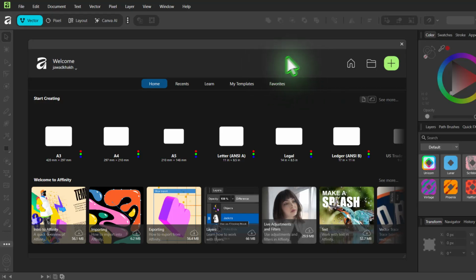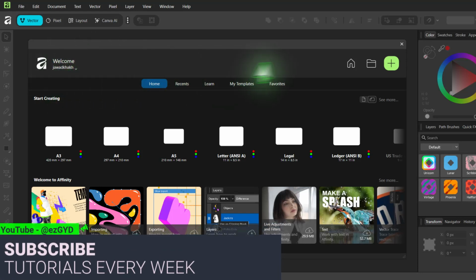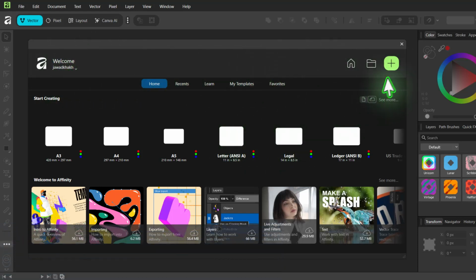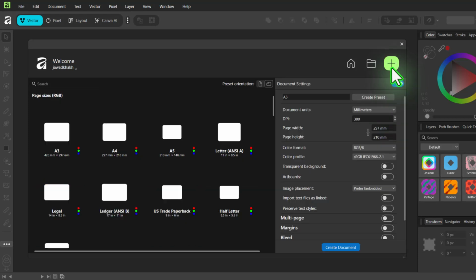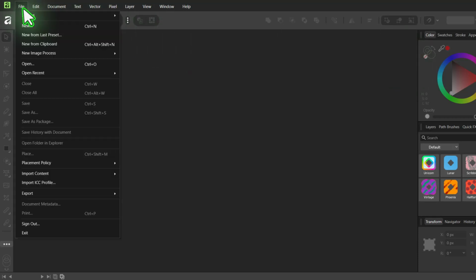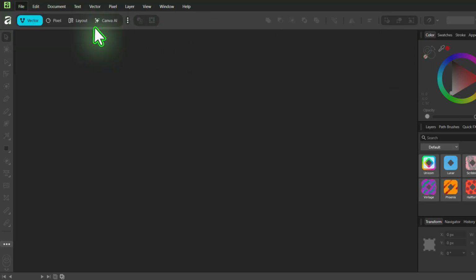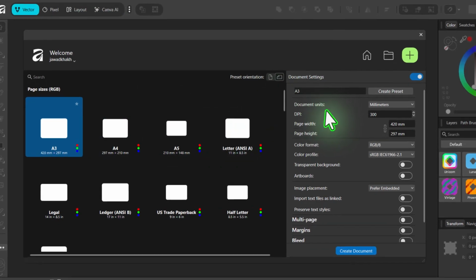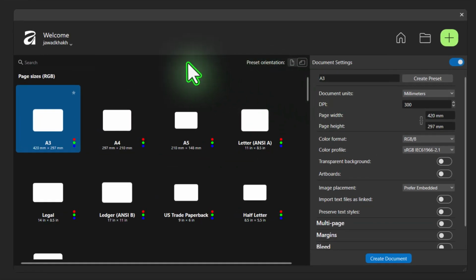When you open up Affinity Studio, you'll see the welcome screen. Right here, you can start a new project in a couple of different ways. Click New on the welcome screen, or go to the File menu at the top and click New. Both of these open up the New Document dialog box. This is where the magic happens.